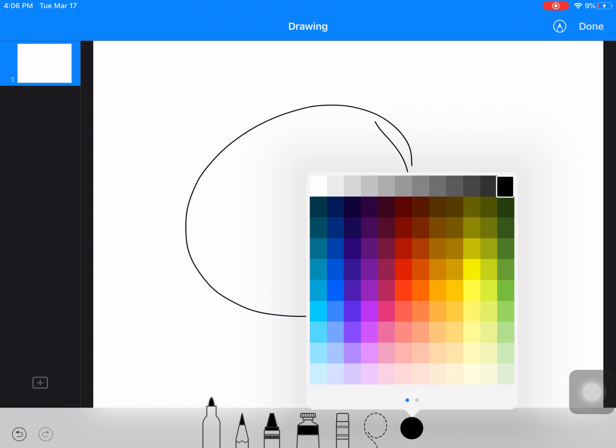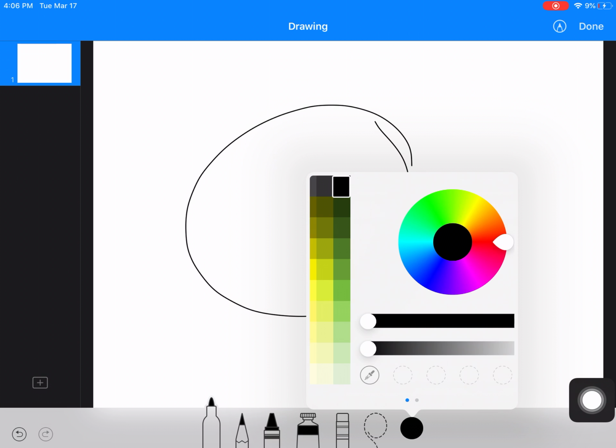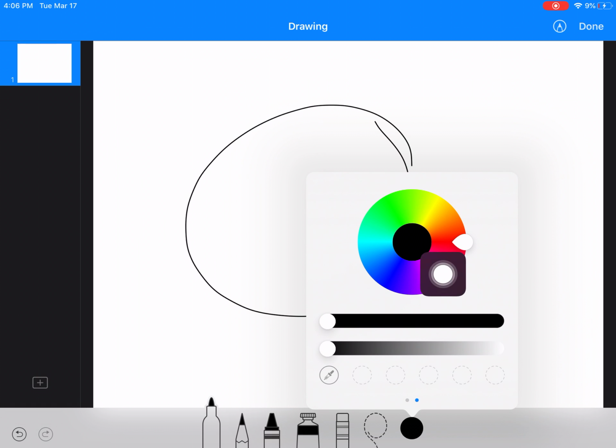You can change the color of any of these tools by selecting the circle after you have your tool selected. You can then swipe over to the left to use the color wheel. You can adjust the color with these sliders, or you can use this eyedropper tool to load colors. So for instance, if you inserted a photograph first, you could load colors from that photograph using the eyedropper tool.